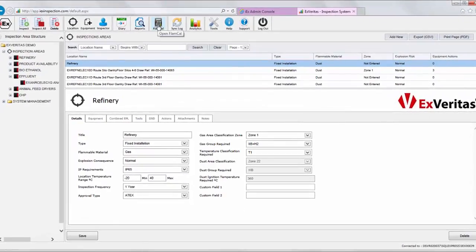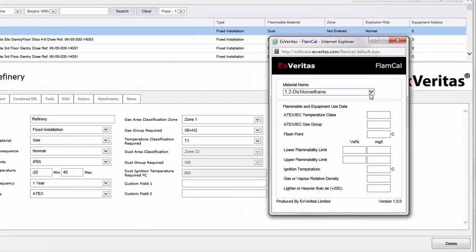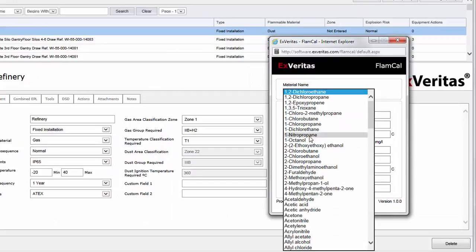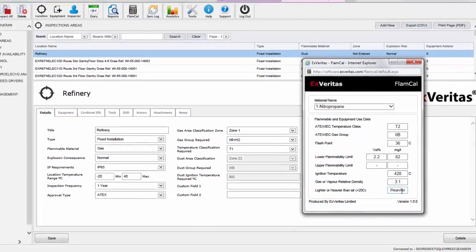The FlamCal button is useful for determining area classification information. If an area uses a specific gas and you're not sure of the classification, you can simply look the gas up and it will tell you the temperature classification and the gas group, which can be entered into the location so that equipment can be appropriately matched. It also gives you other useful information for the positioning of gas detectors and for area classification.